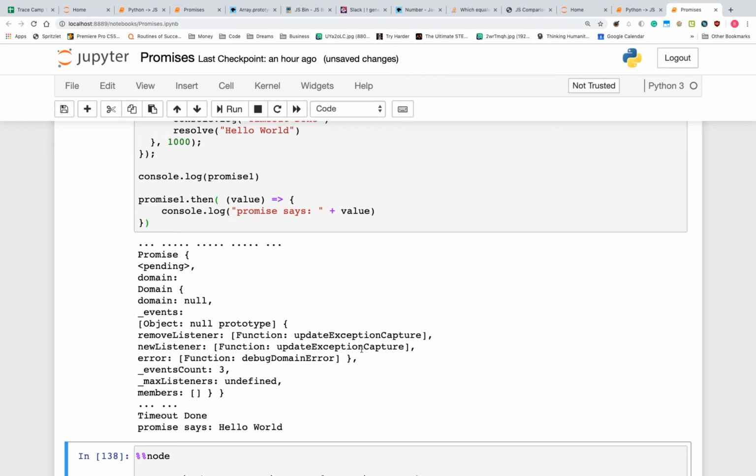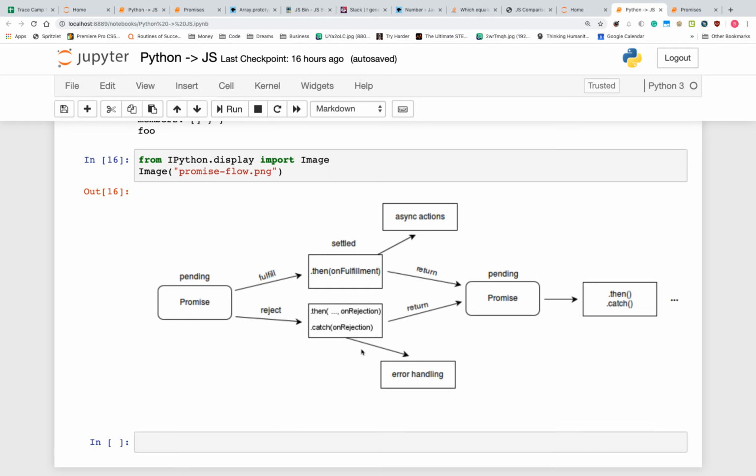So our promise evaluated after a second. Our then went, hey, here's the value. So the promise was pending. It was fulfilled. On fulfillment, the then was called. The promise reached a state of settled. It then returned. Oh, well, this is showing chaining. But in our case, it just returned a value and we console logged it.